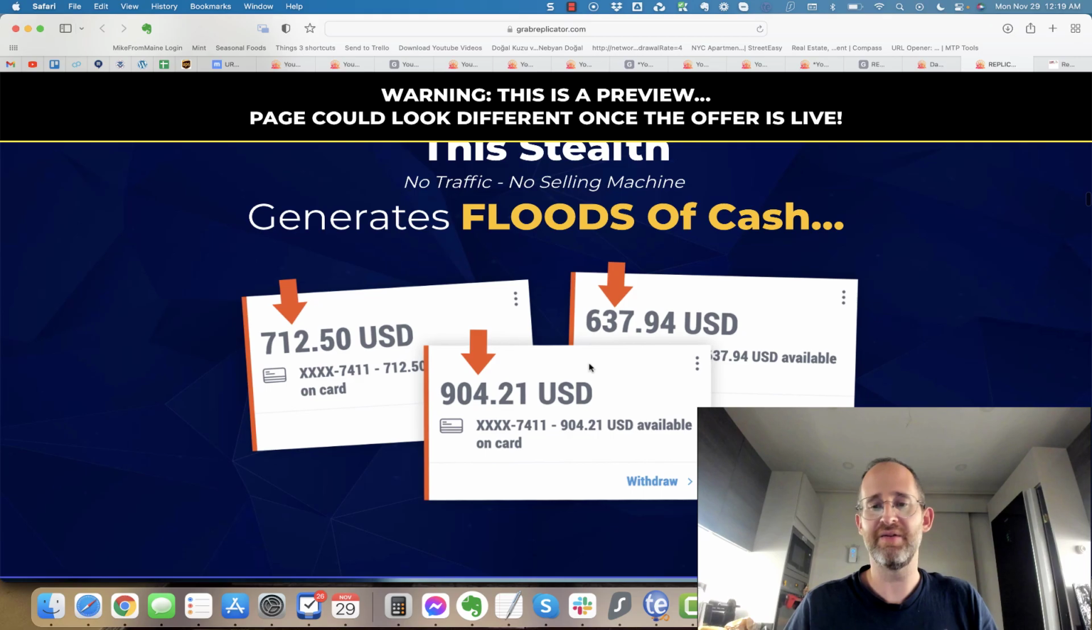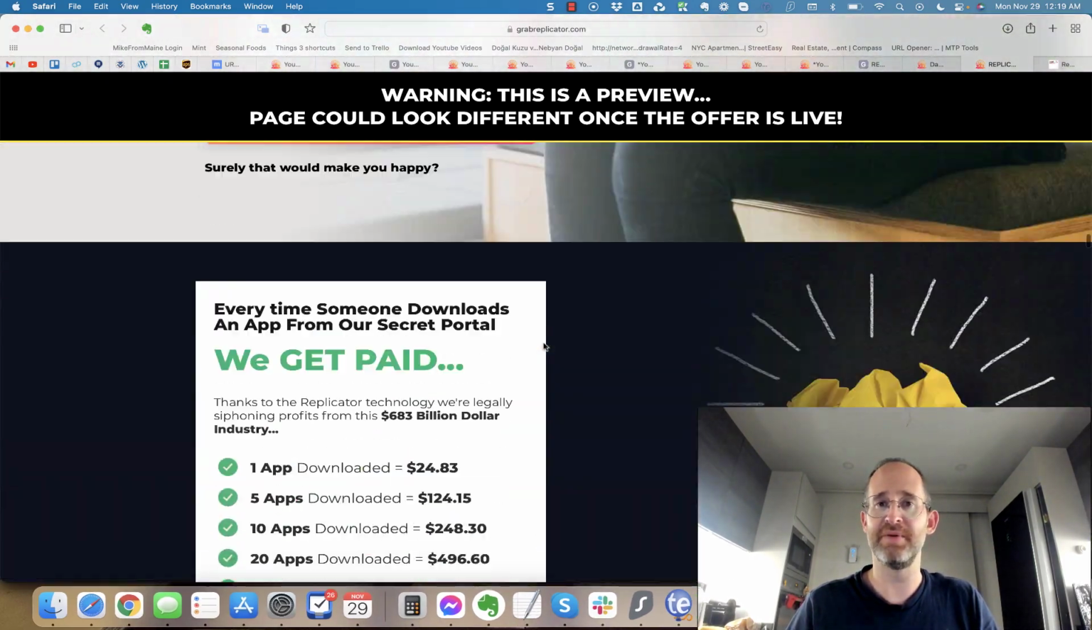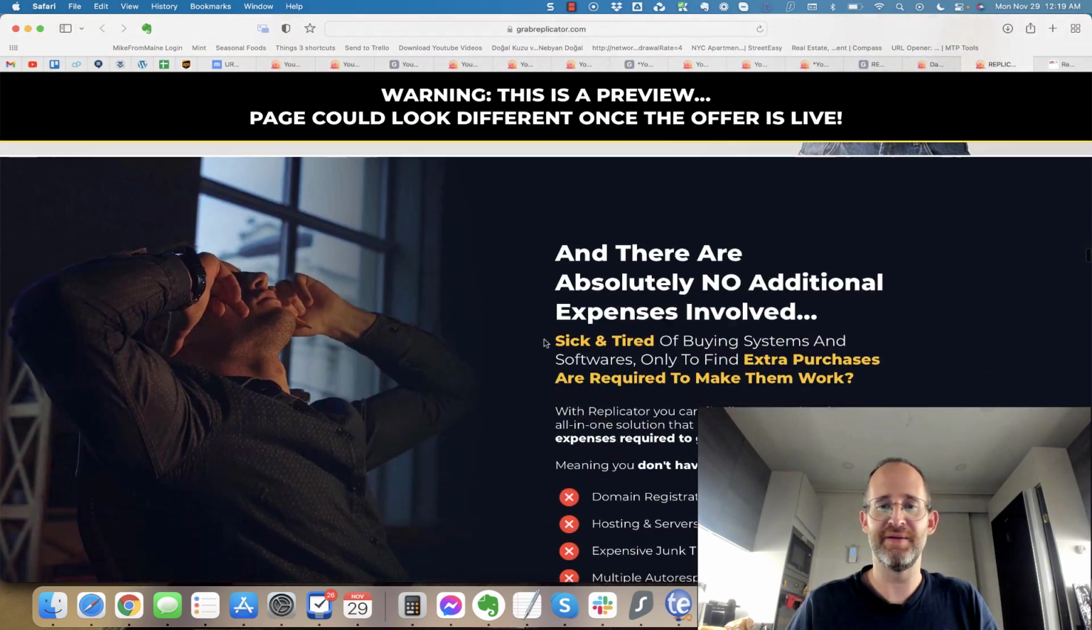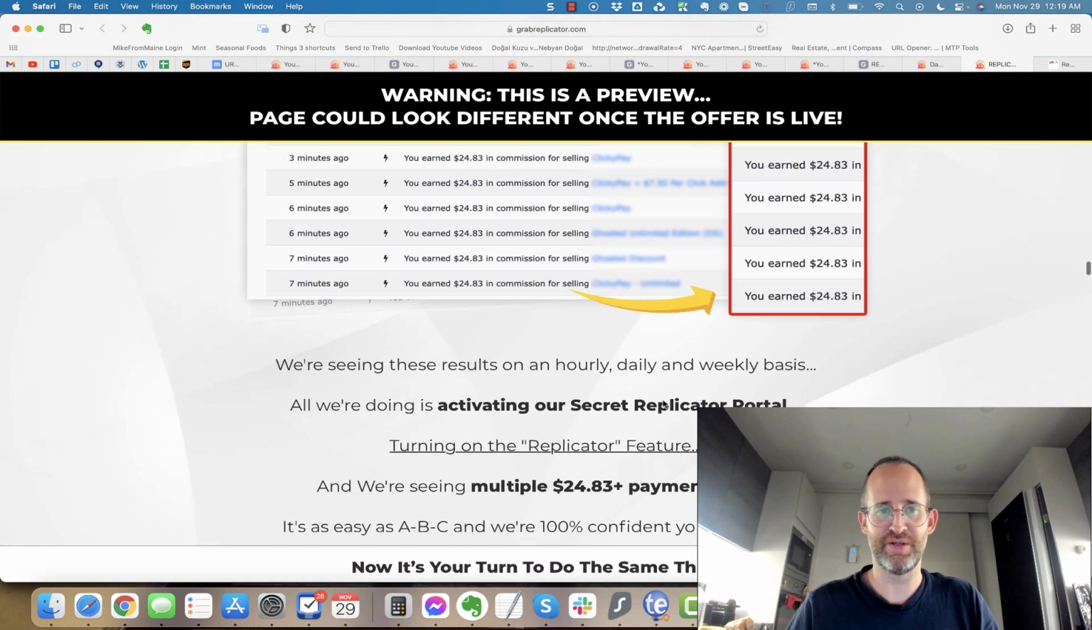So here's more money that he's made. I don't doubt that Glenn's made this money. He's really successful. I've actually met him in real life. He's a nice guy. But whoever did the sales copy on this sales page is stretching it.